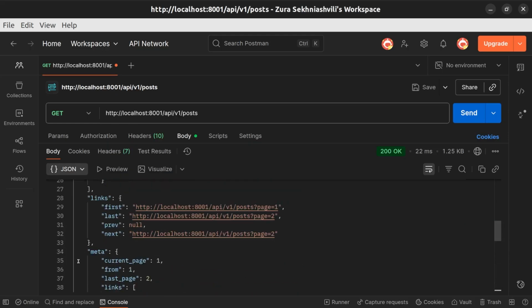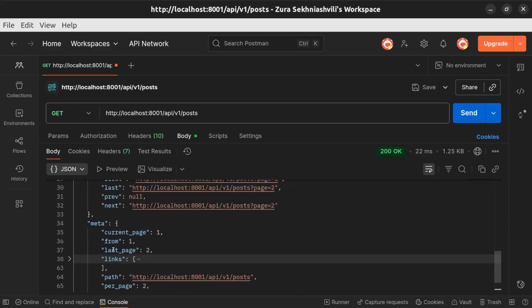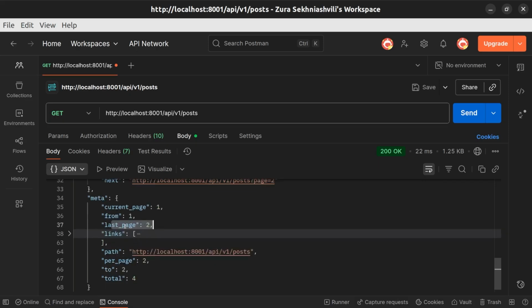Let me collapse the links section. Now last page is 2. We are displaying from 1 to 2. Per page is 2, and totally there are 2 records. So based on that information, on any client, whether this is a web or a mobile application, you can construct the pagination links and show how many links are available totally, based on the current page, based on total, and based on the per page as well. So that is actually really good.